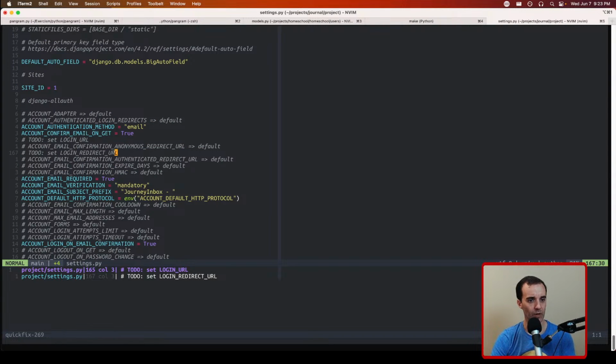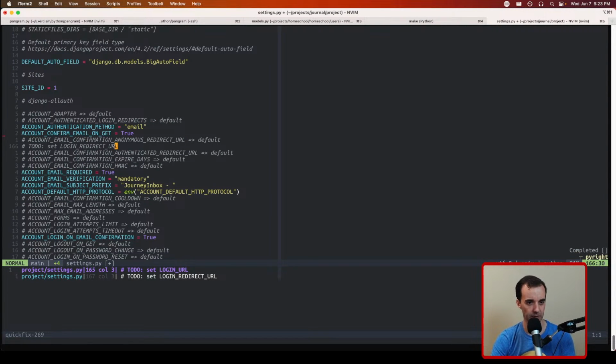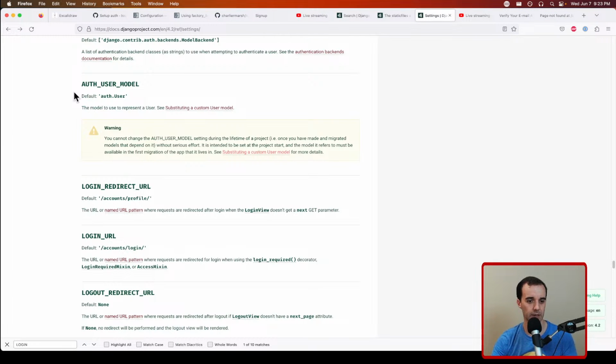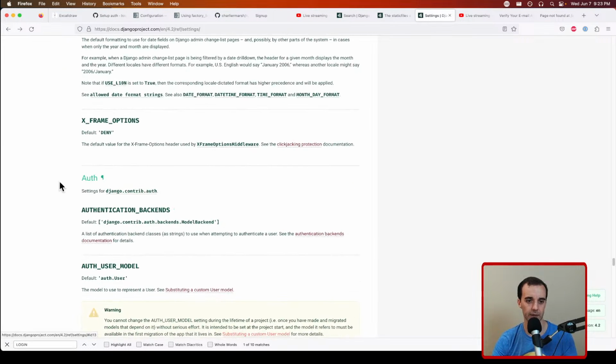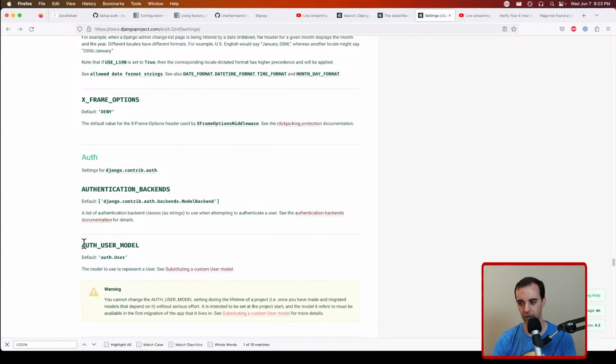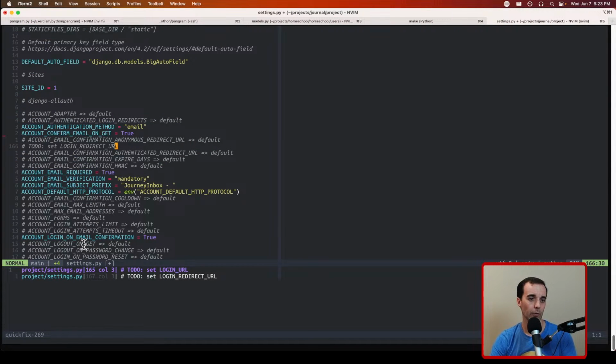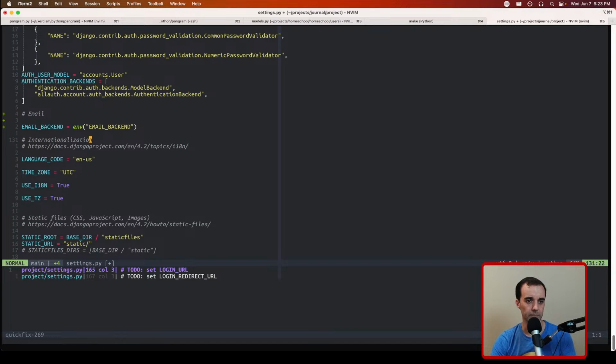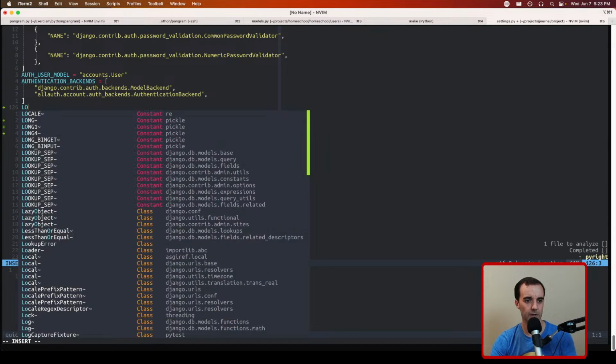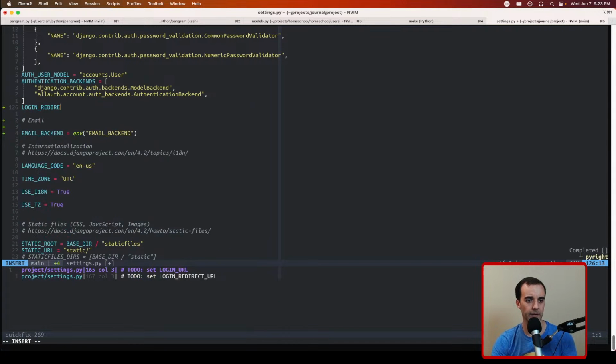So I'm going to get rid of this message. That was actually a lie. And login redirect URL. So where do I want to put this? Probably up with the auth stuff. This feels like authentication. It's like in the auth section. Yep. That's where Django developers think it goes. So let's go back up to the auth section up here, and we'll say login redirect URL. And then I'm going to set that to be just slash.